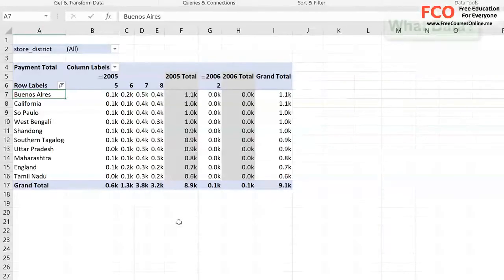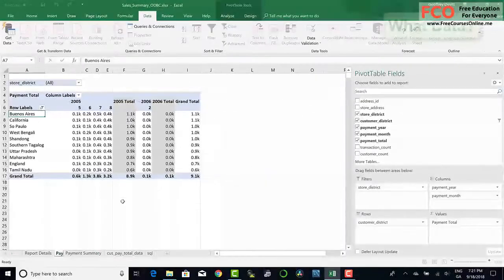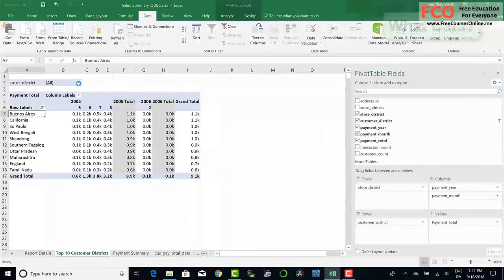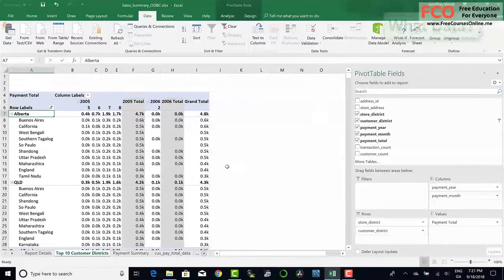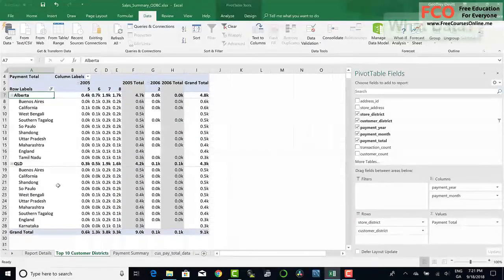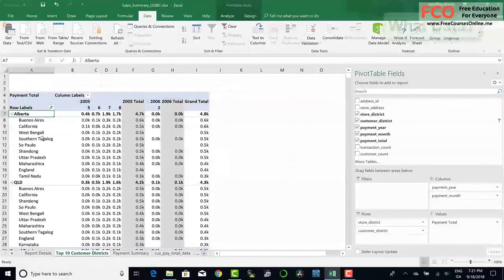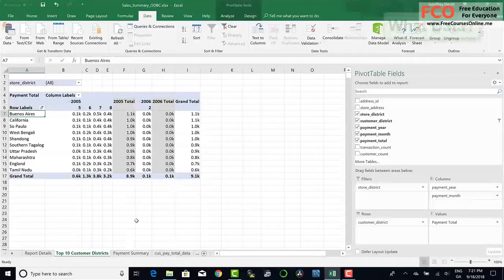So I might want to rename this to top 10 customer districts. And if needs be, we could bring in the store district to show what is the top 10 in each of the store districts, or QLD versus Alberta. But for now, I'll keep the store district out.